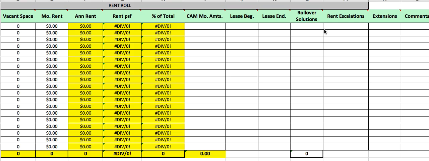Over here, you're going to notice a CAM, or what's called Common Area Maintenance, monthly amounts. Again, as I mentioned, it might be what's deemed a triple net lease, which means they're responsible for their pro rata share of expenses. So you will want to identify that again from either the lease, or they might have their own schedule of CAMs that they pay monthly or on an annual basis. So we want to notate that in each one of these items next to the tenant.